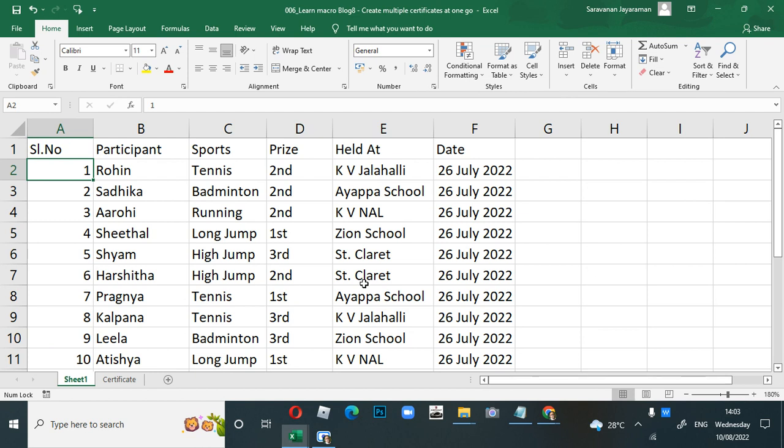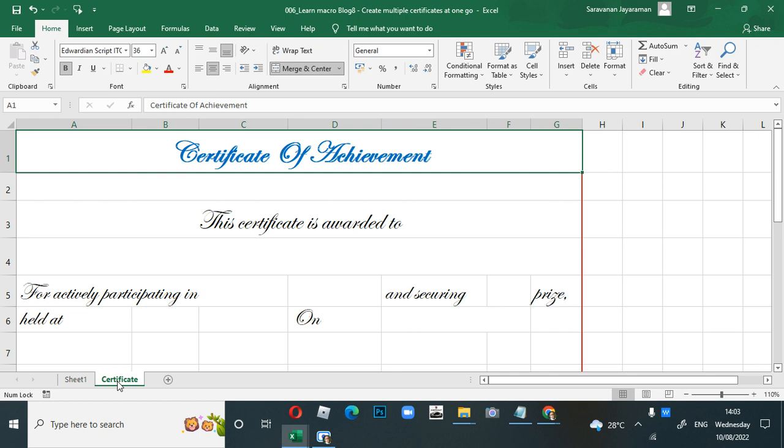In this video, we'll learn how to create a sports certificate for students. Here we have some examples of students who participated in a particular sports event held at different places. For example, the first student, Rohin, participated in tennis and got second prize, which was held at KV Jalhali on 26 July 22. So, we'll create a certificate to give them of participation in these sports.